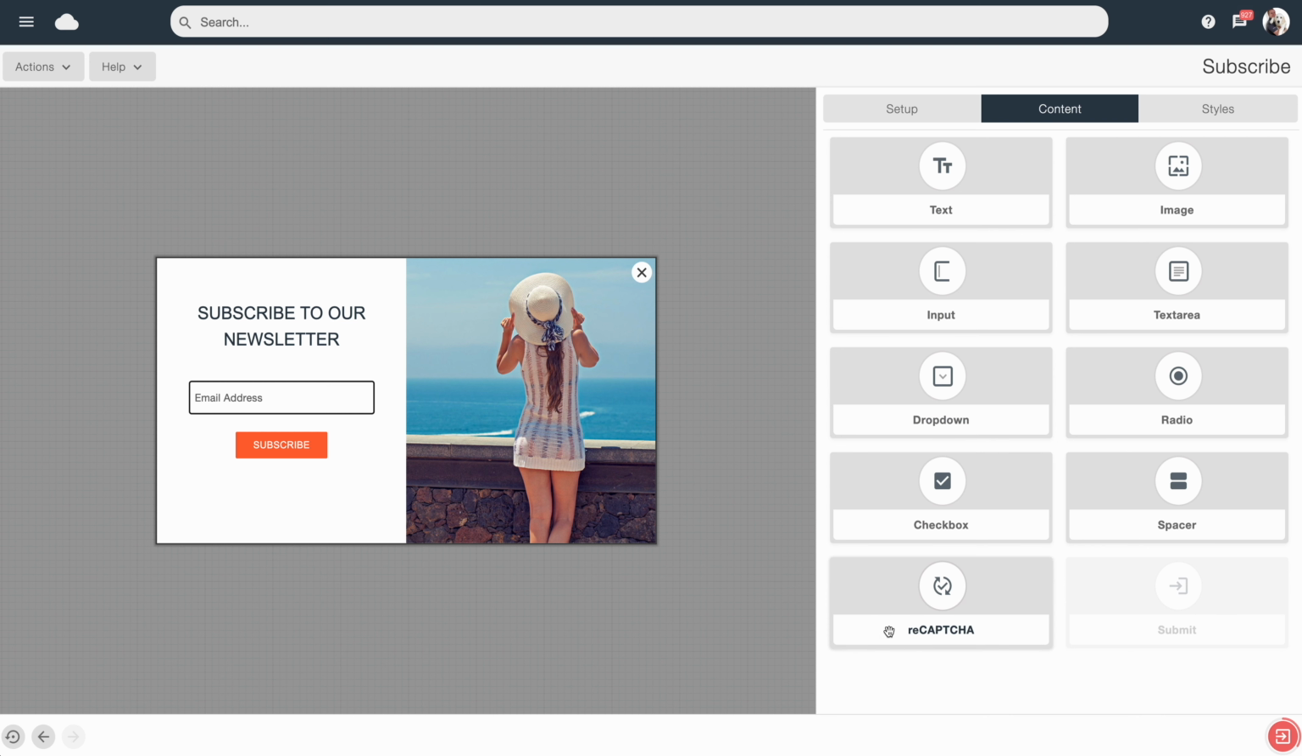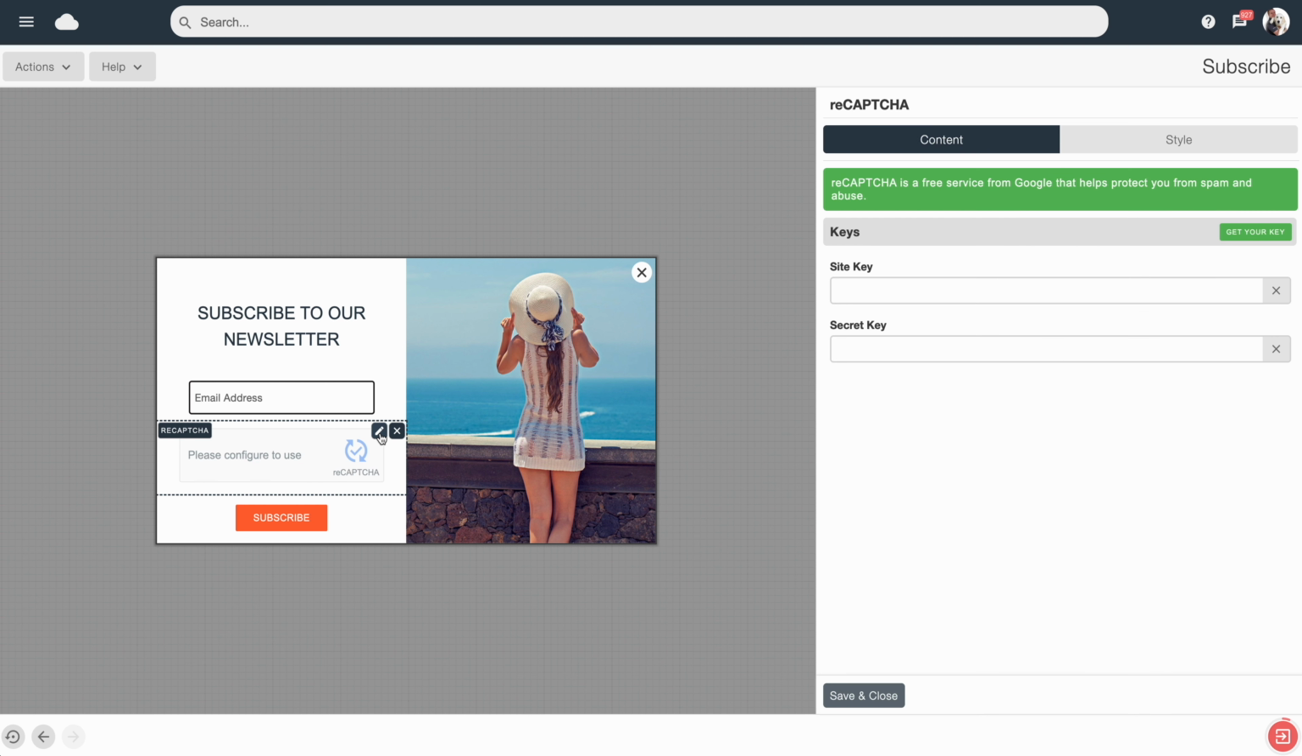From here we can see we've got the reCAPTCHA menu. Just click and drag and drop it on your desired location. Okay, we can see we've got the block added and we're ready to start configuring it. So mouse over and click on the edit button. Okay, perfect. We've got the edit button open here.